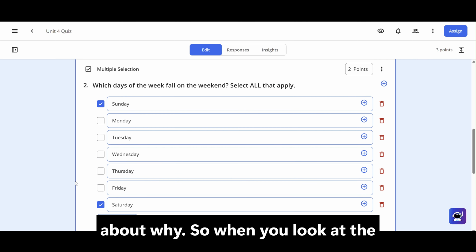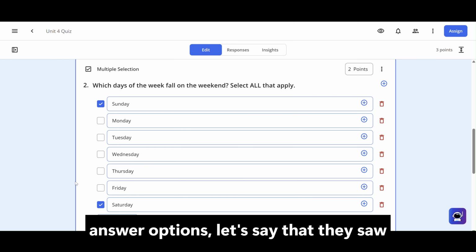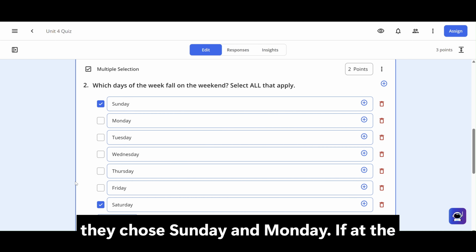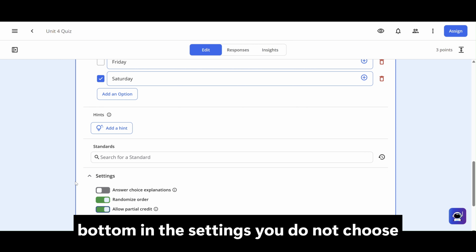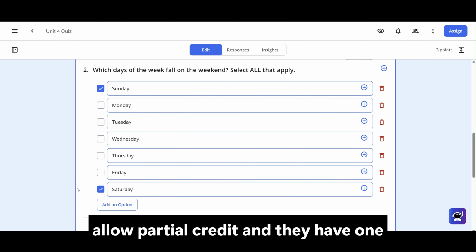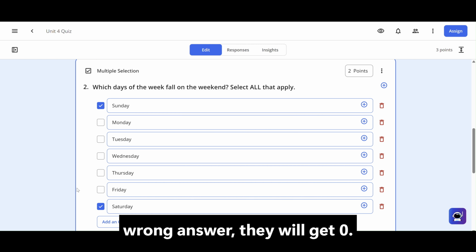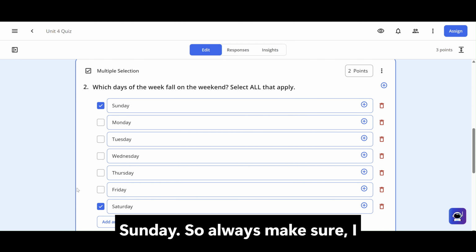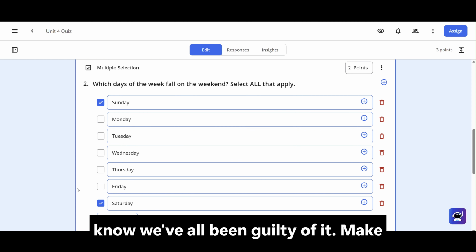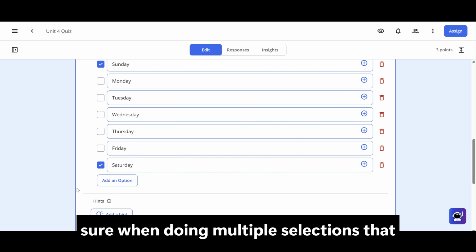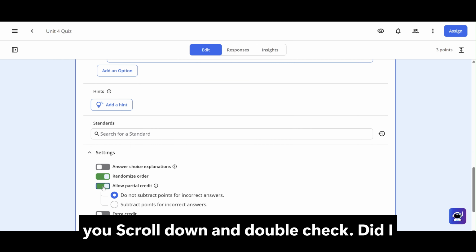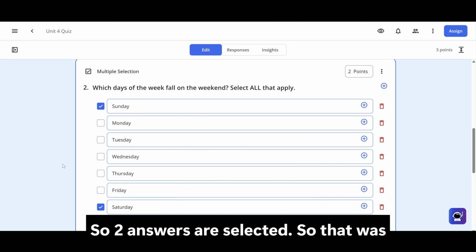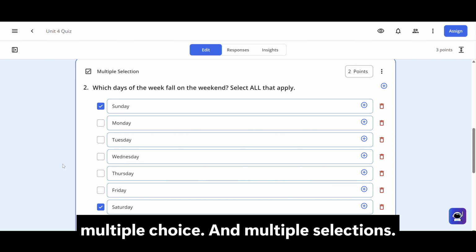Let's talk about why. So when you look at the answer options, let's say that they saw that it's worth 2 points, but instead they chose Sunday and Monday. If at the bottom in the settings you do not choose allow partial credit and they have one wrong answer, they will get 0 points instead of partial for getting Sunday. So always make sure, I know we've all been guilty of it, make sure when doing multiple selection that you scroll down and double check, did I allow partial credit for that? And I did. So 2 answers are selected. So that was multiple choice and multiple selection.